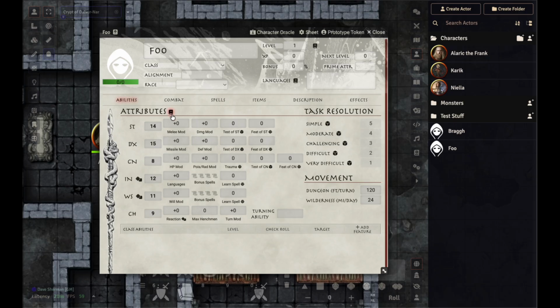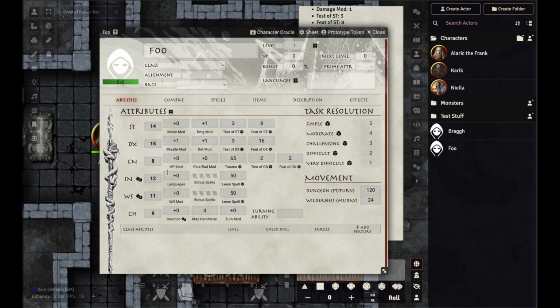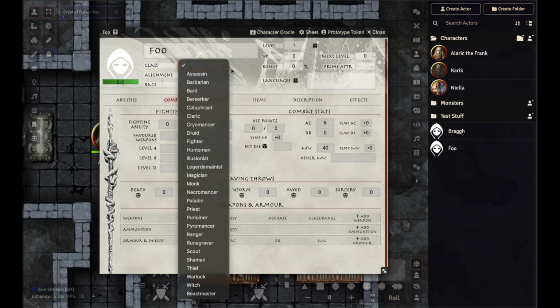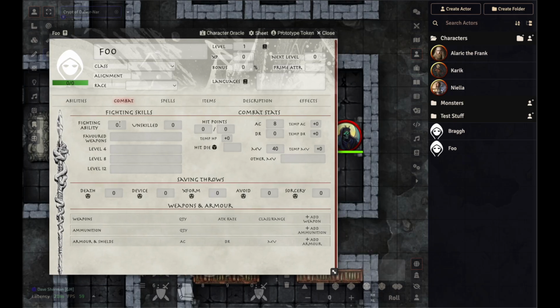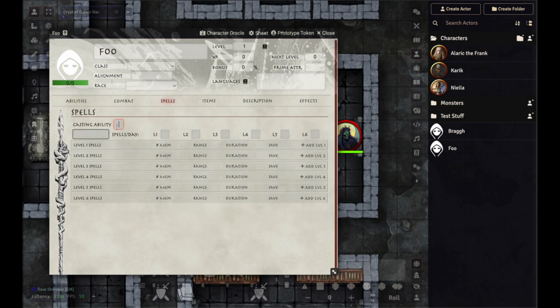Now from here, you can still use this little book button right here, the set attribute modifiers. And what that does is, first it asks you if you're sure, because it's going to replace anything that you've got within the modifiers. But then it'll take all those numbers that you just filled in and it'll fill all this stuff in. And it will then proceed based on the class that was selected. Now, I didn't have a class selected, so it couldn't do it. But if I had had a class selected, it would have also filled in my fighting ability, my initial hit dice. It would have given turning ability if it was a clerical type or ecclesiastic class. It would have done the fighting or the spell casting, these two fields, if it was a spell casting class.